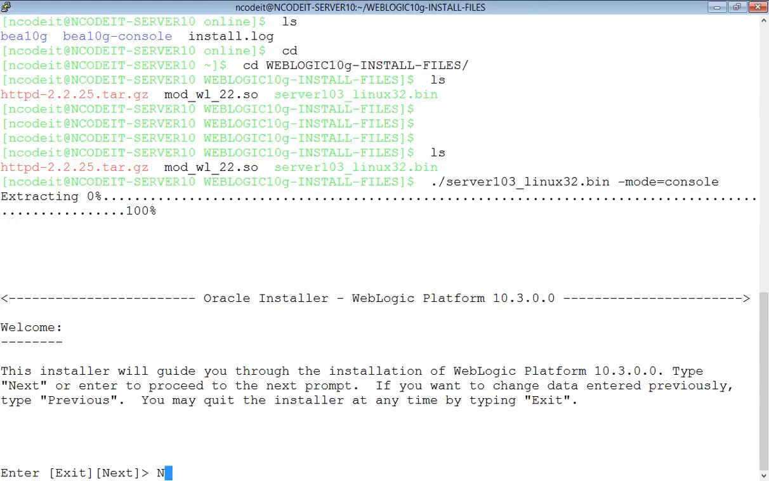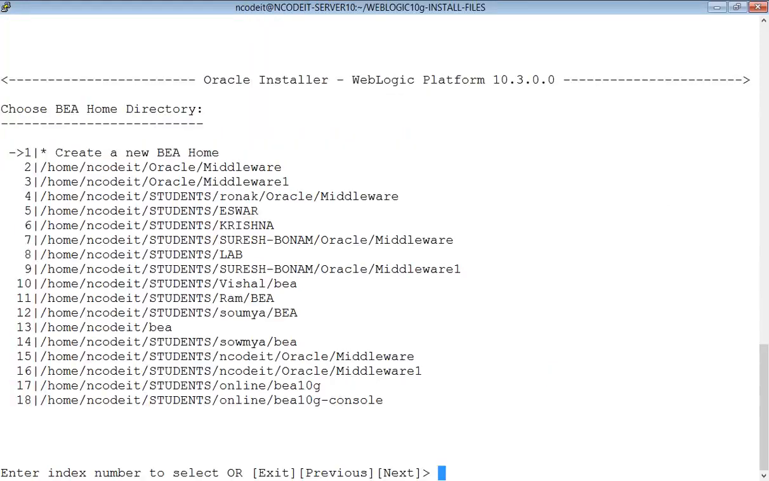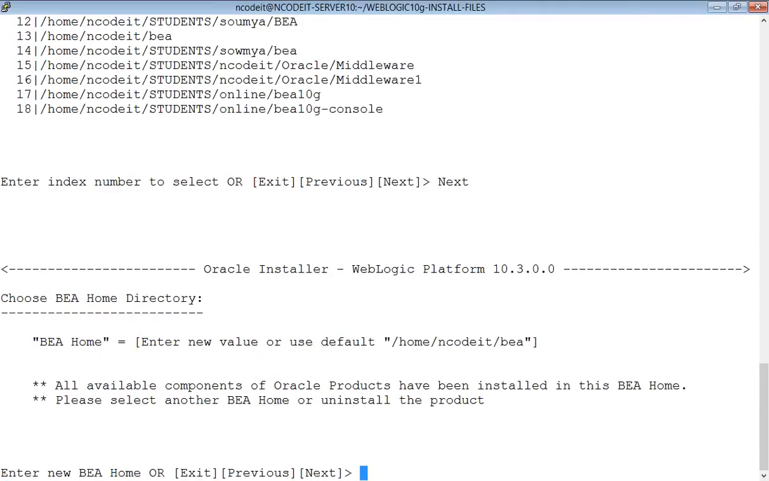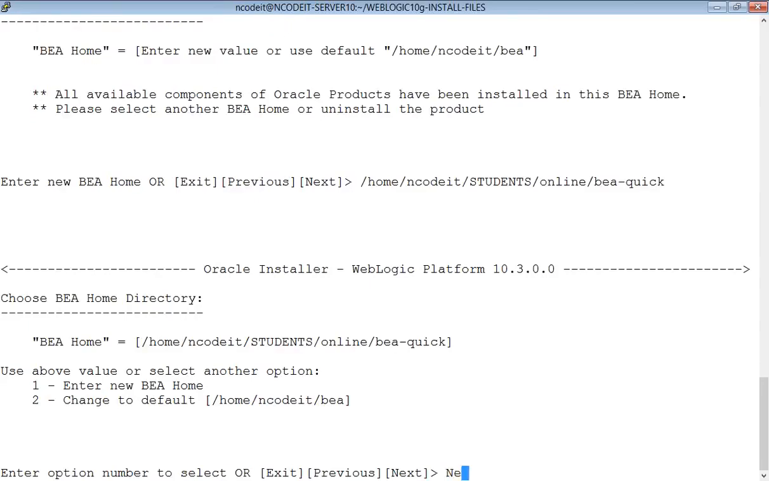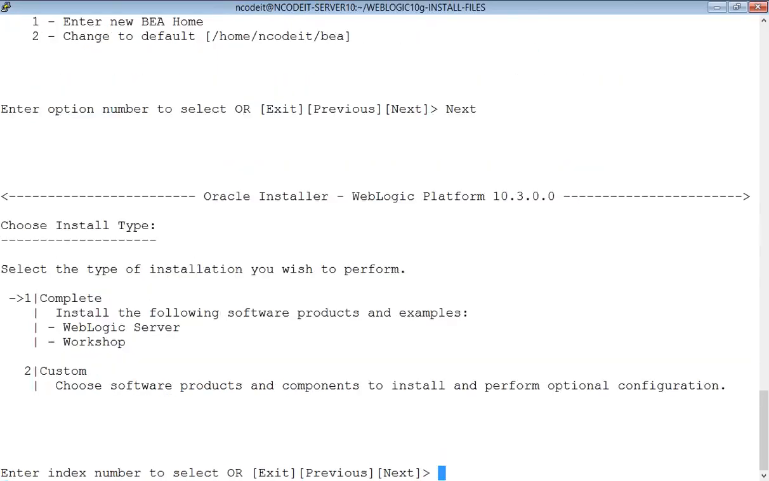Alright, type next or just enter. Type next. Now for the options, here we give the BEA home, in the students online directory, for a quick installation, let's say. Next. So far I've entered only BEA home. I'm selecting everything next. Here we're going to go with the complete installation.